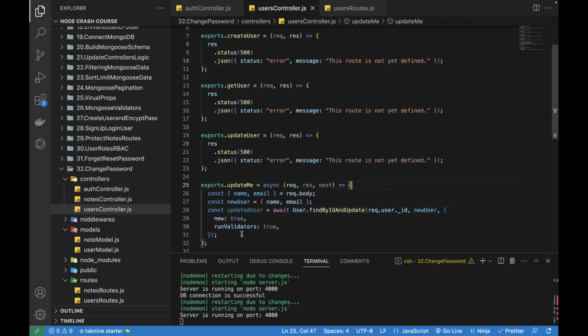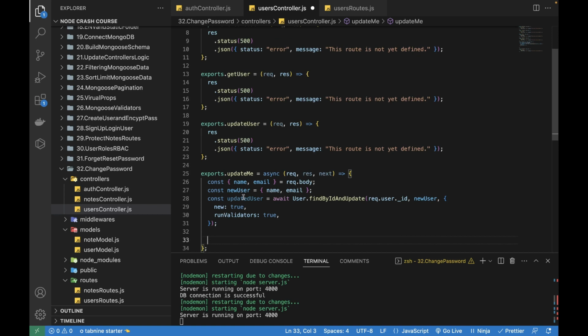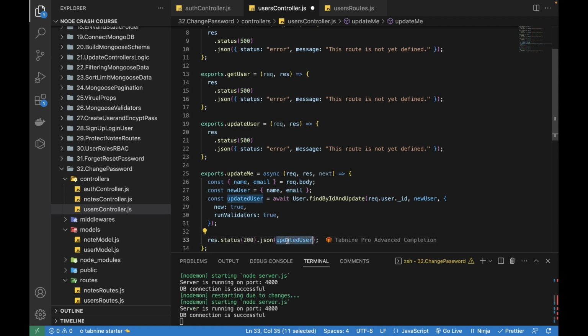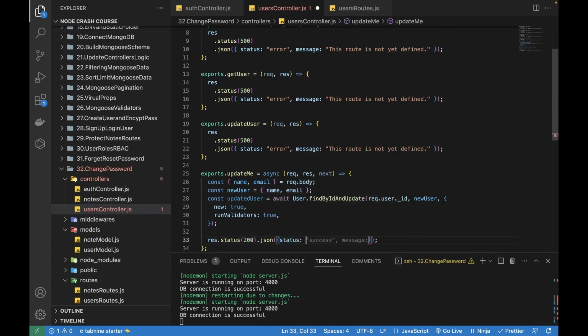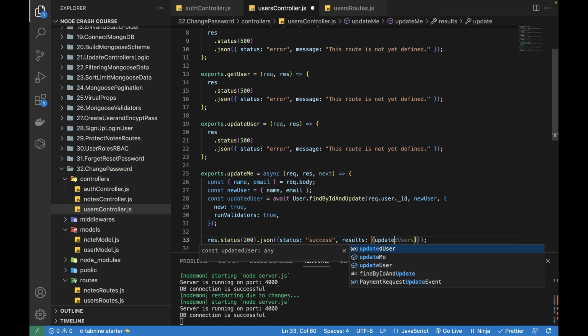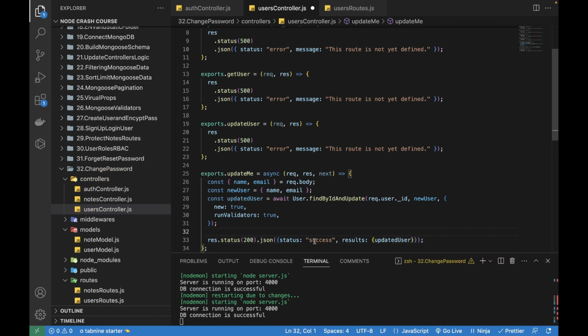After this I'll just be returning this updated user to the client, whoever is accessing this API. So I'll just be writing response.status 200, and I'll be passing it an object, status equals success, and then I'll be passing results and then the updated user. Okay, so that's it.